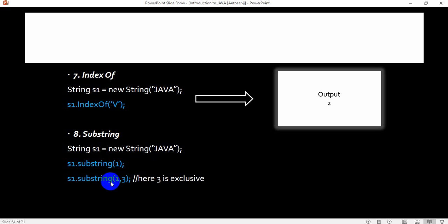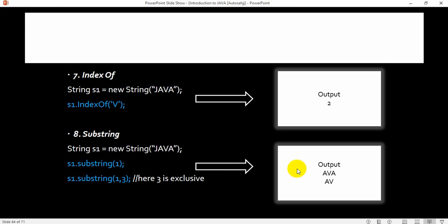And the second thing is, if you want to print only AV, not AVA, then what you have to do is give 1, which is the starting position, and 3, which is exclusive. Here it will not be included in the output. It is exclusive in nature. So it will only print AV. Now this is the output on the screen: AVA for the first substring, and AV for the second.